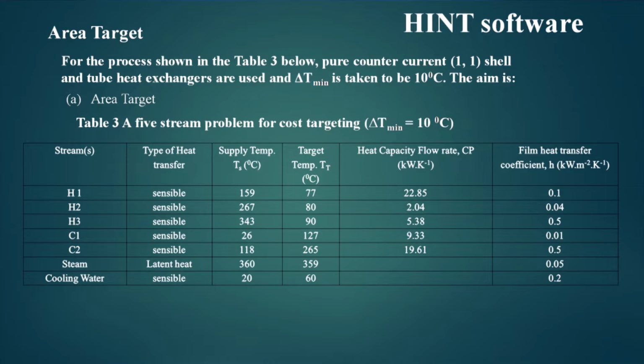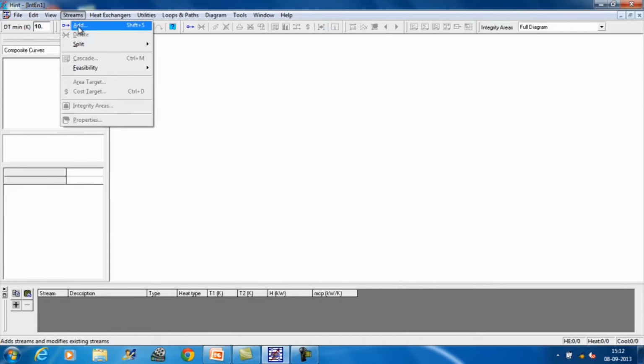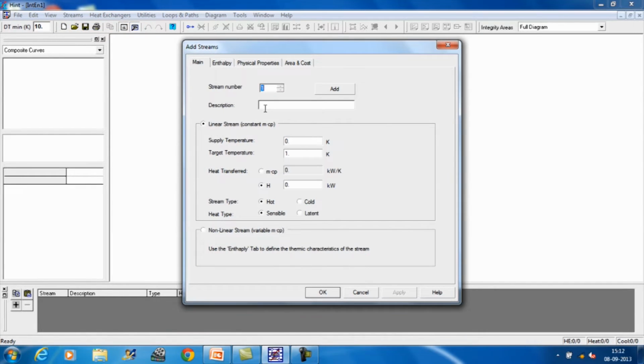In this lecture, we will see how to do cost targeting. We have already demonstrated the area target using the data available in table number 3. Now, with this problem, let us see how to do cost targeting. We introduce the stream data.